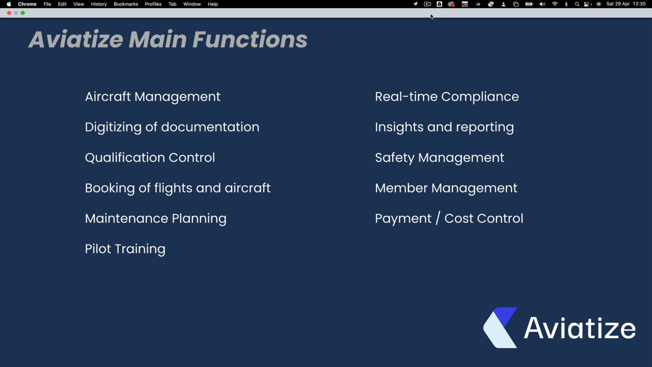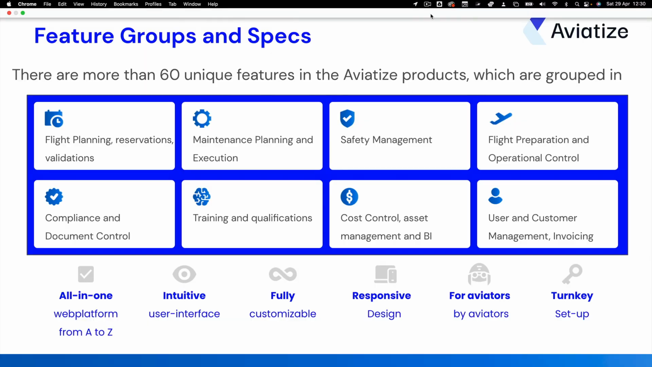These are some of the main functions. There's a lot more. In fact, we have about 60 unique features in the Aviatize products. They are grouped in different blocks, as you can see there, but we'll go over that a little bit more in detail when I show you the platform. But basically we bring everything together that has to do with taking care of your airplane or taking care of your organization, whether you're a flying club or a flight school.